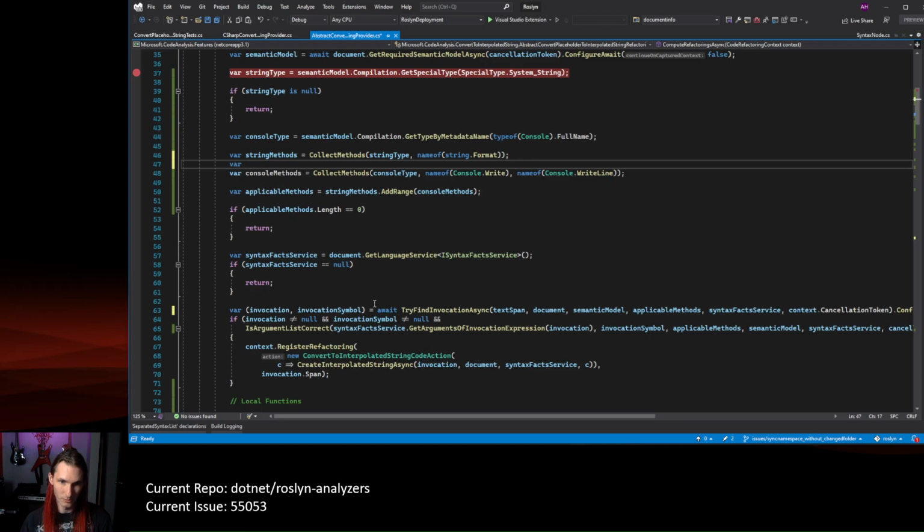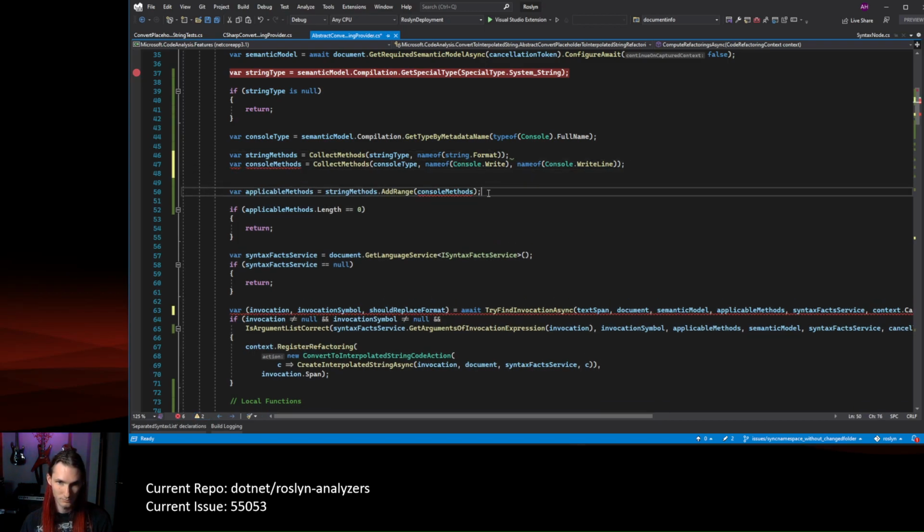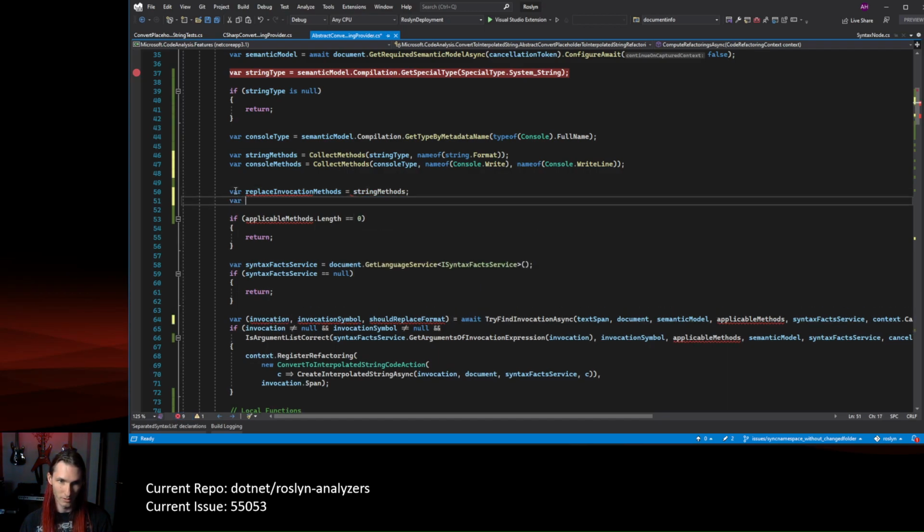So we want to do good replace format, and then we want to pass in our replace invocation methods equals string methods, var heap invocation methods equals console methods.